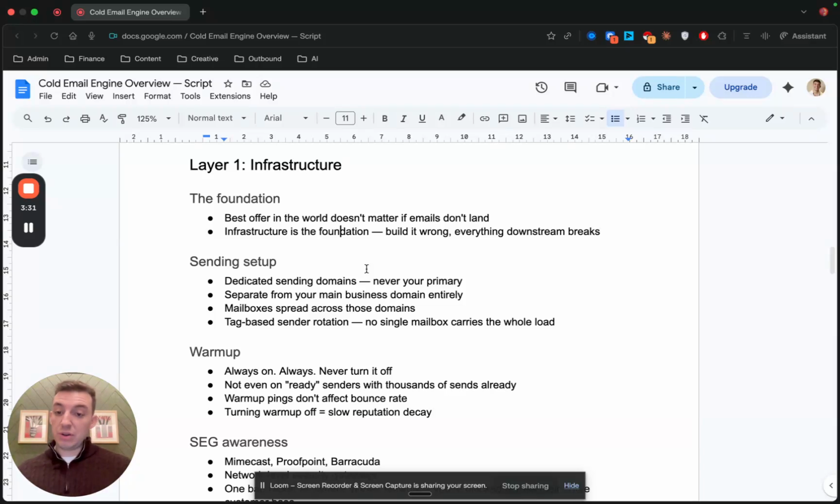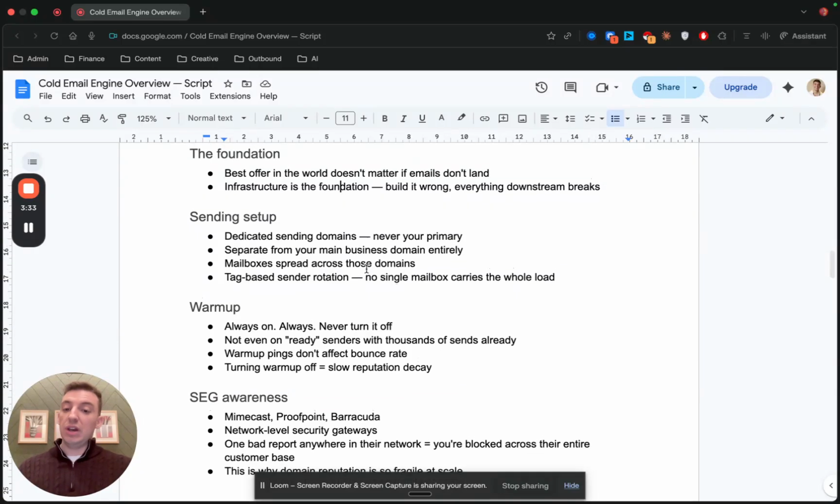So there's a couple of different components this breaks down into. First, sending setup. This is making sure that you've got the correct domains and mailboxes, done properly. If you're doing relatively high volume, and I'm talking from several hundred emails a day all the way up to several thousand emails per day, then you're going to want to take this seriously, because this is the bulk of your engine, what's going to allow you to send and get relevant messaging in front of your ideal customer, right?